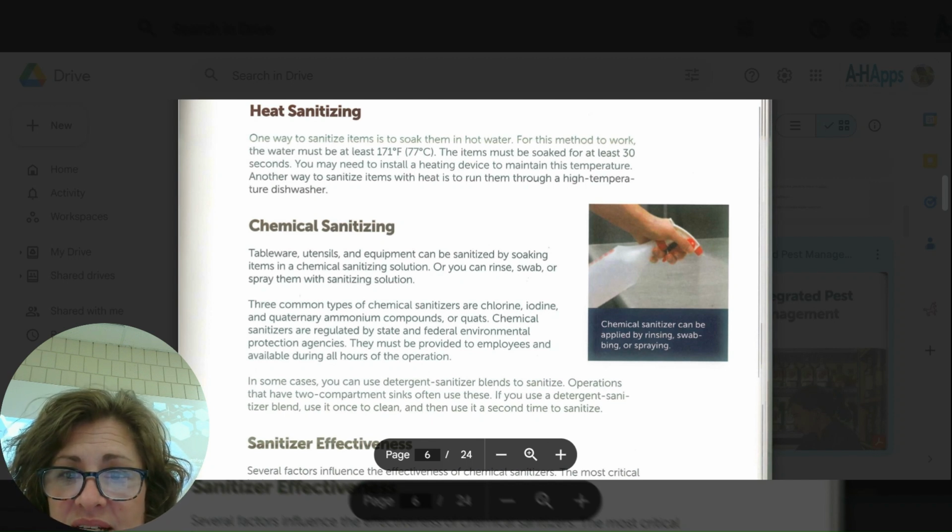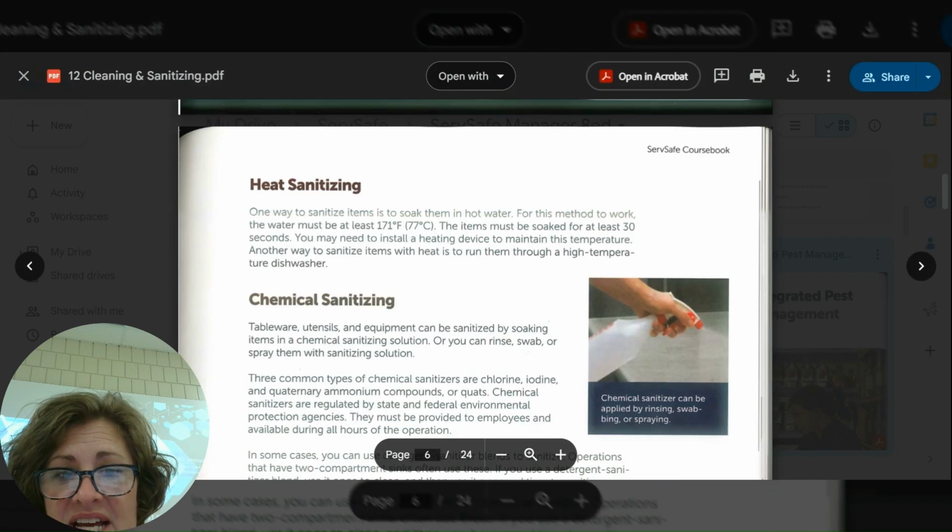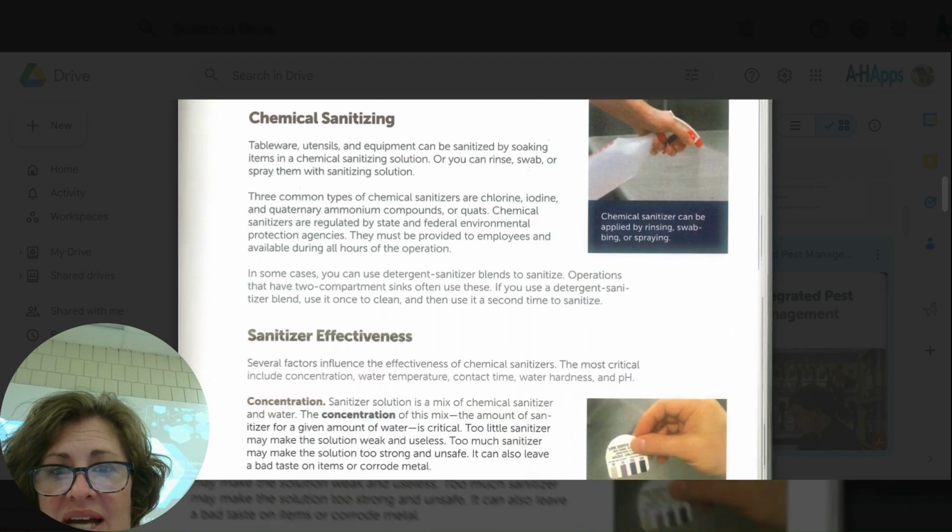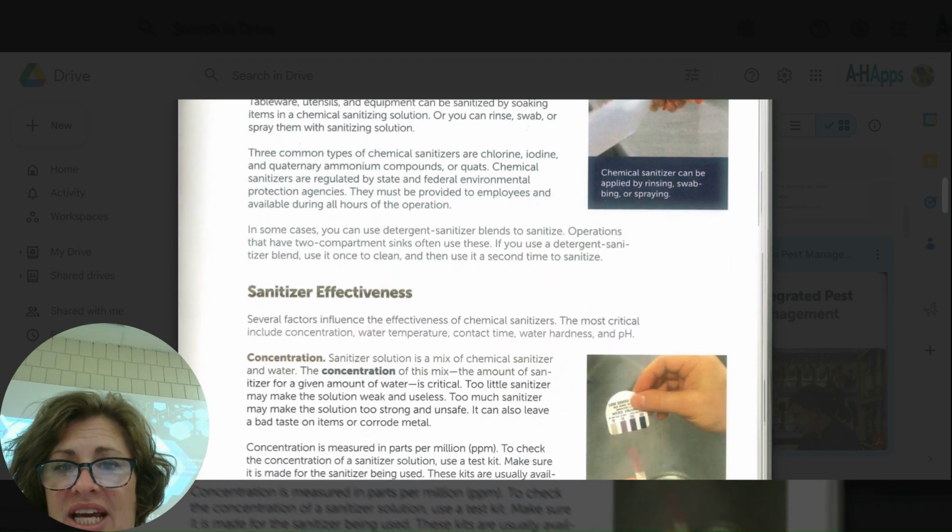Chemical sanitizing. Tableware, utensils, and equipment can be sanitized by soaking items in a chemical sanitizing solution. Or you can rinse, swab, or spray them with a sanitizing solution. 3 common types of chemical sanitizers are chlorine, iodine, and quaternary ammonium compounds, or quats. Chemical sanitizers are regulated by state and federal environmental protection agencies.